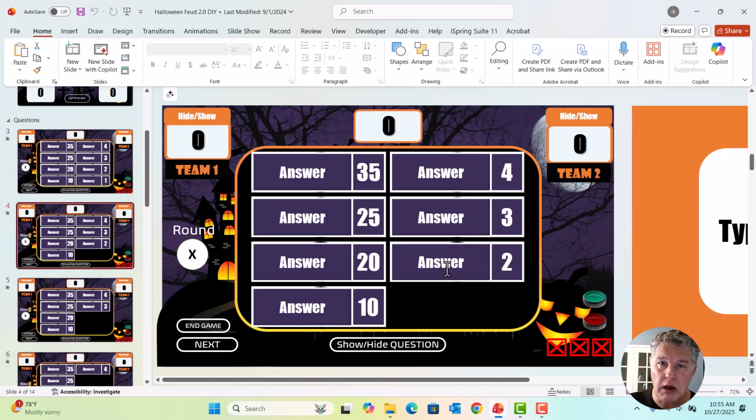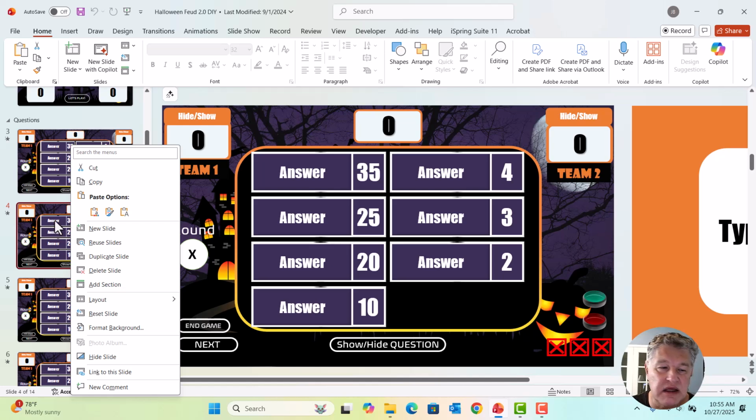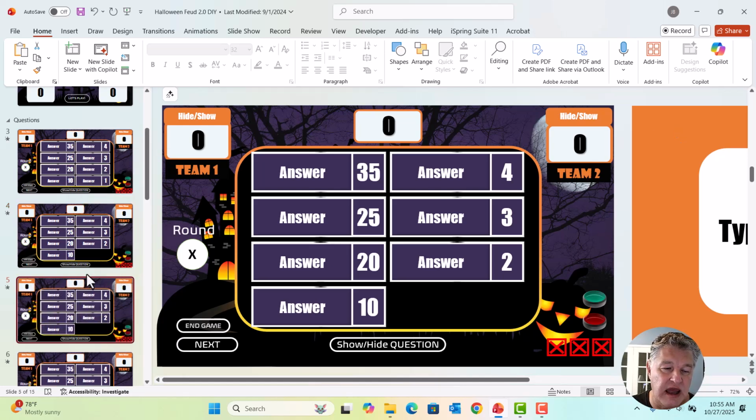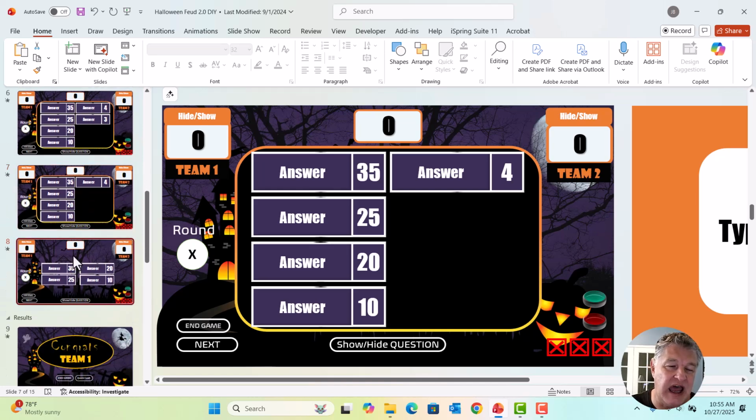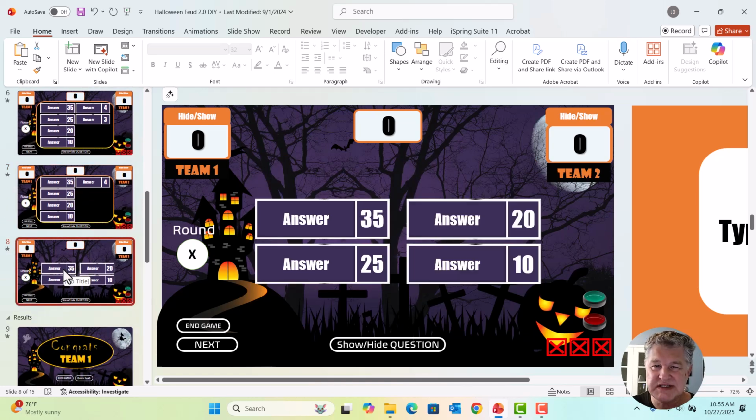Now, you say, well, wait a minute, what if I have 2 or 3 questions that have 7 answers? No problem. Let's say I have a couple of questions with 7 answers. Then I'm just going to duplicate. I'm going to right click on the slide and hit duplicate slide. And now I have another slide with 7 answers. So that's all you're going to do. And whichever ones you're not going to use, you'll just delete. So if I don't really have any with only 4, I can just delete that slide. So that's how you're going to set that up.